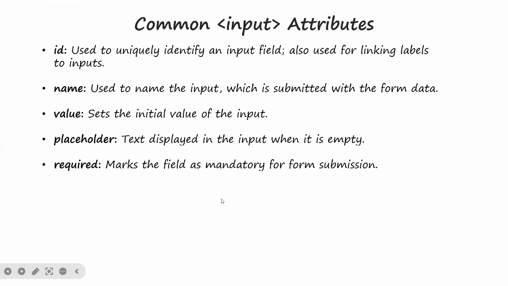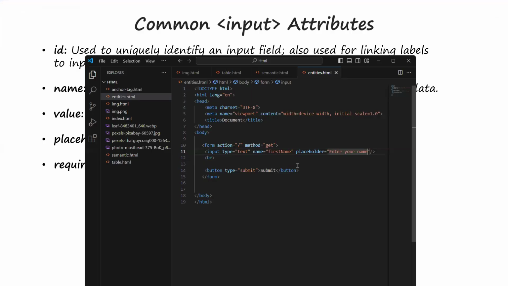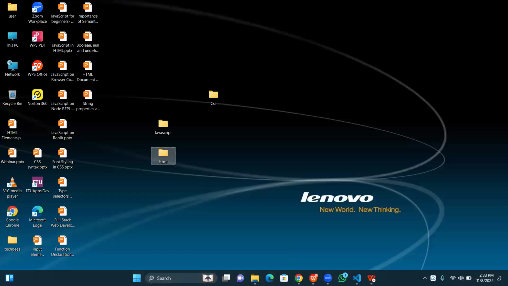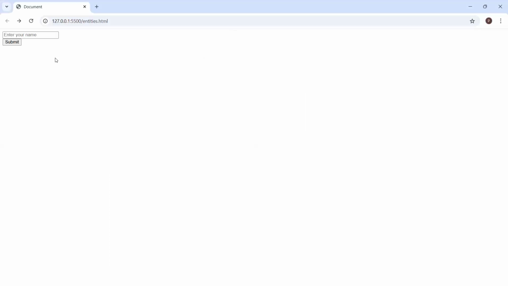When you mark a field as required, it is mandatory. That means if it is empty, the form will not submit. So if we go back and say that we want this input field to be required, if we mark it as required, we cannot submit this. I save and I'll go to the browser. We cannot submit this without entering a name.